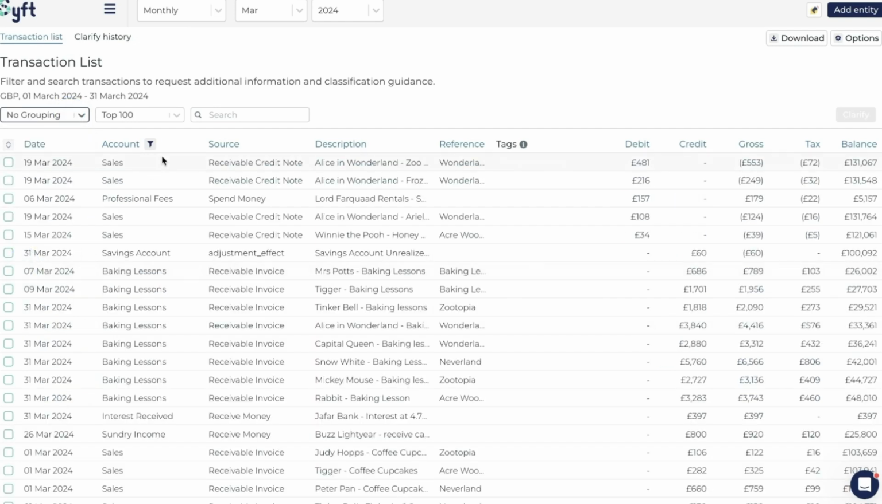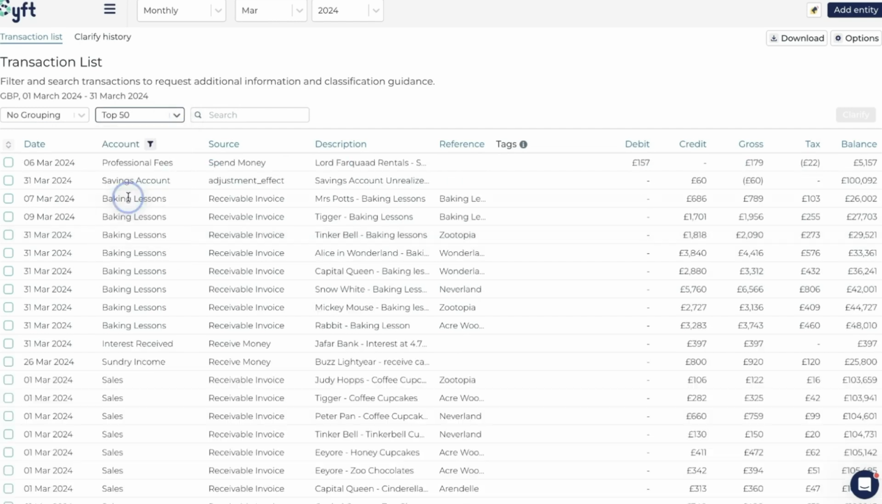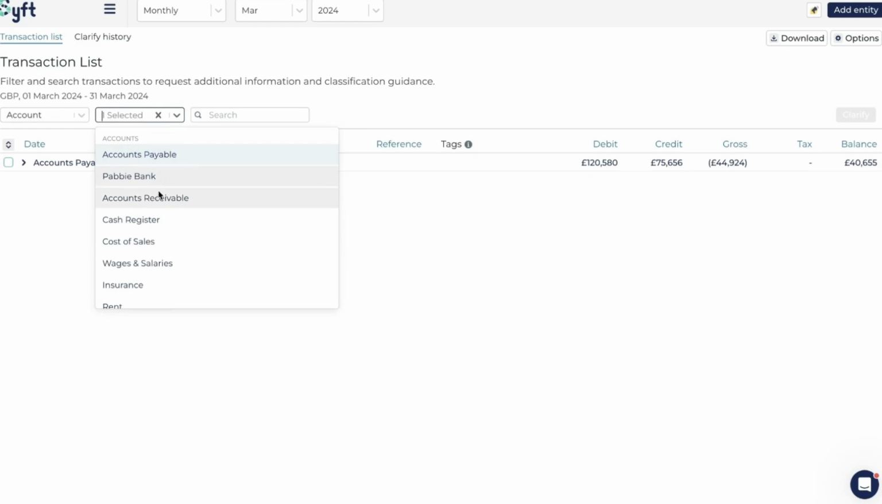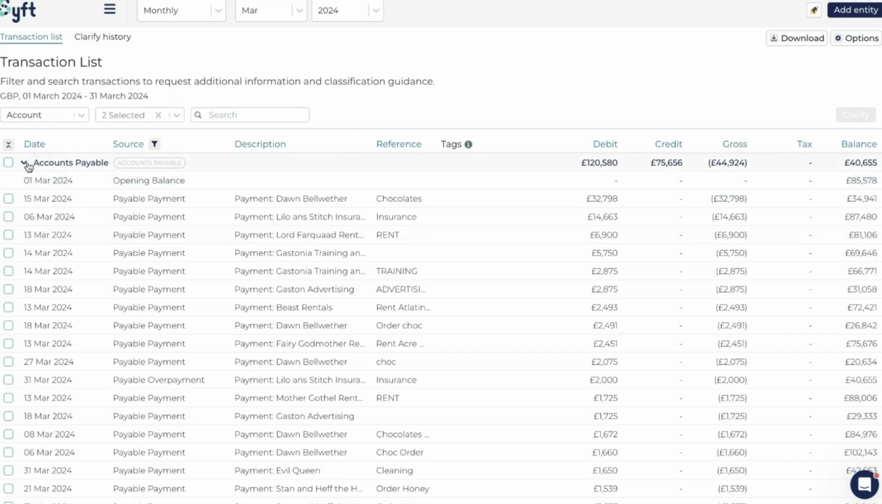Transaction List is a list of all of your transactions, and you're able to group them and filter them in different ways. We're currently viewing it as no grouping, and when we have no grouping applied, we can choose how many we want to see, either our top 10 transactions or maybe our top 50 transactions. We could also group by account. So here we're looking at all of our transactions by accounts, and then we can filter for just specific accounts that we would like to see, and then look at the transactions in those accounts.